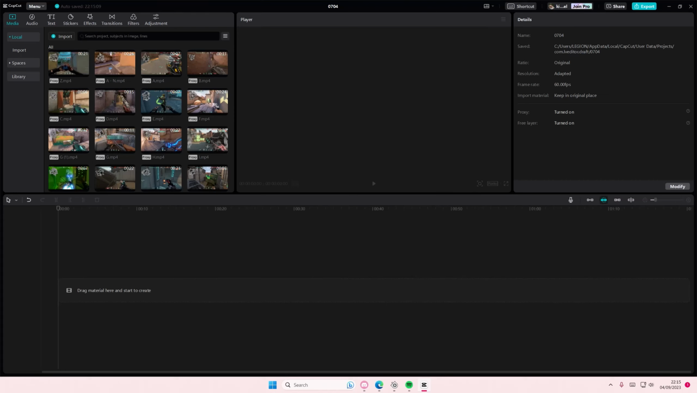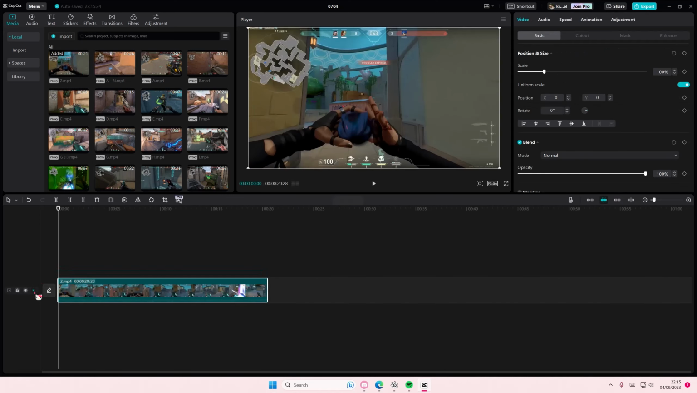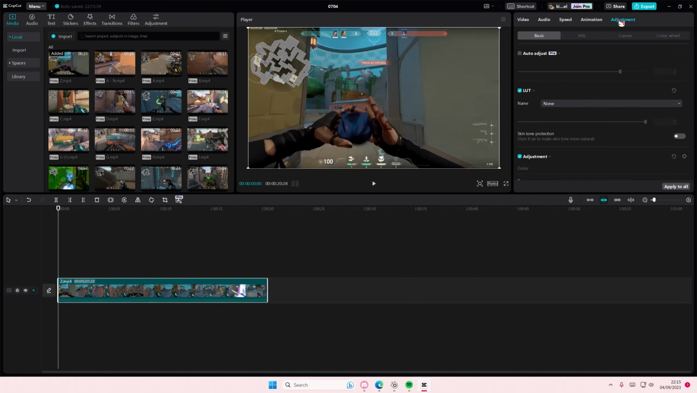In this video I will be showing you guys how you can automatically color grade your videos using the auto coloring tool. Before I begin, this is a pro feature, so I'm going to just select this video for instance, and I will be going to the adjustments tab, and there's going to be an auto adjust, and it is under a pro feature.